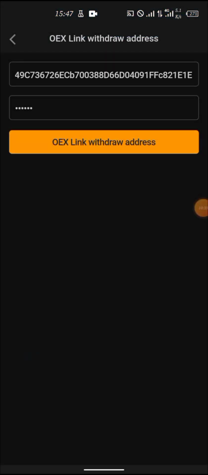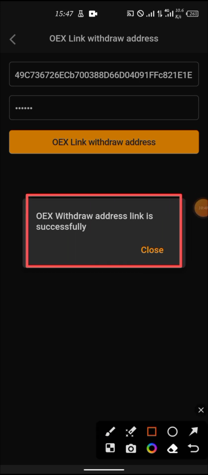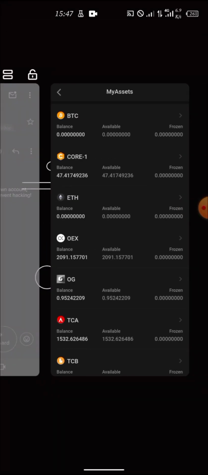Once you verify, you'll be brought back here. You're going to click here again, link address, and then click on confirm, and then you'll get this message here that the address linking is successful. Once you have done that, you have completed the linking process. So that's it, you have completed.